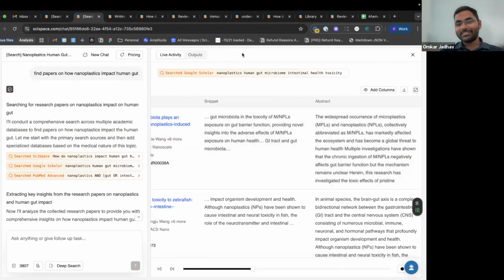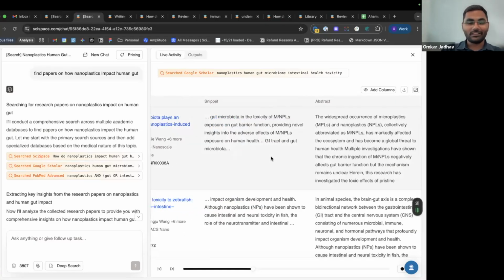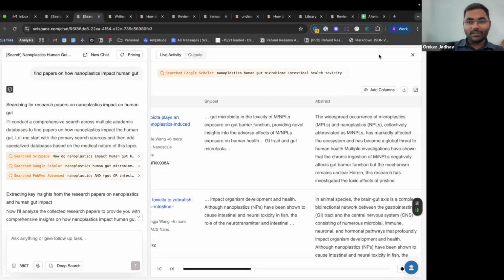So this is something which is tremendous, right? You can yourself go to Google Scholar, run this query, but the output that it presents cannot be matched with what SciSpace does. For example, you also have the same option which you get on the SciSpace database, where you can add all of these columns and get an understanding of these papers which are found on Google Scholar and PubMed as well. So the agent goes one step ahead in search.